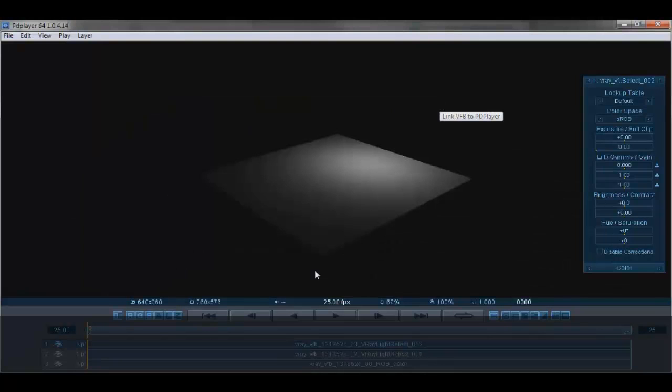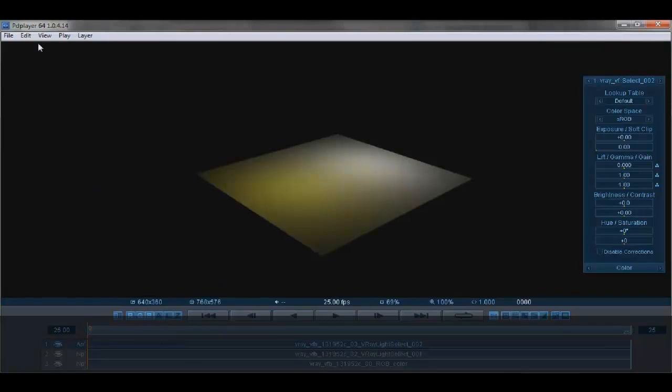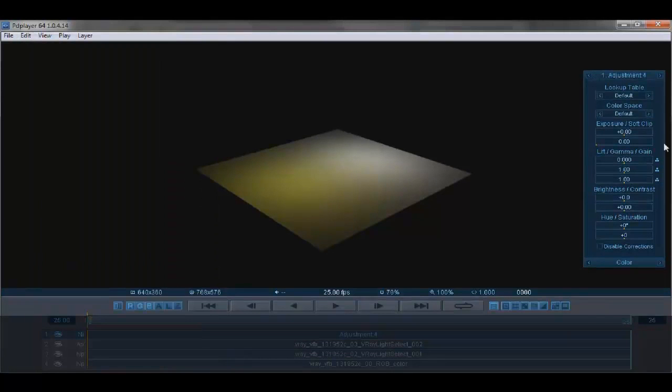So if you composite these together, I'll just add a linear adjustment layer. Now you can just adjust the exposure of each light individually.